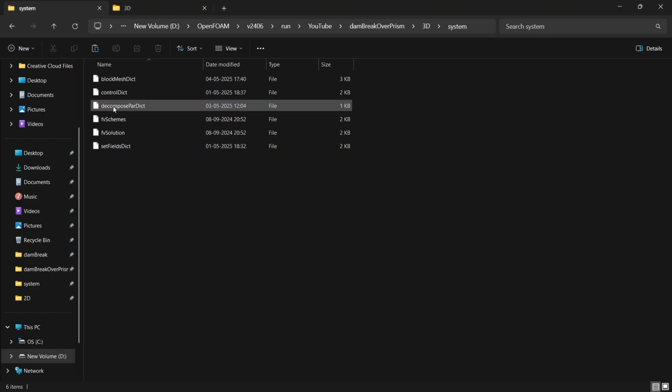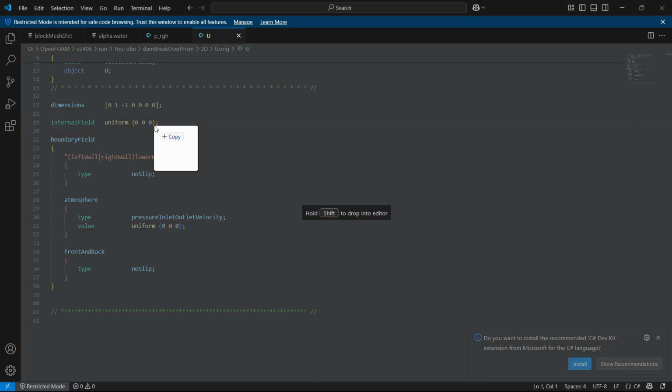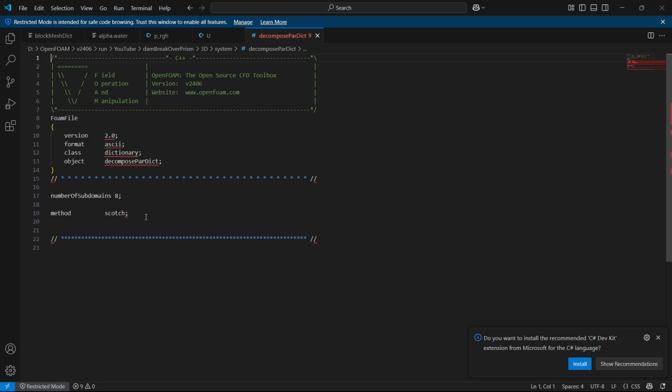But if you want to run the case in parallel, then we have this file called decomposeParDict. So this is basically how you run things in parallel. We have also made a dedicated video for parallel computing. If you want more details, you can check there.